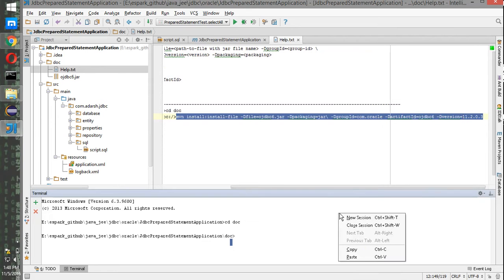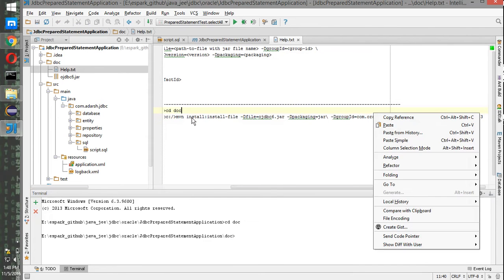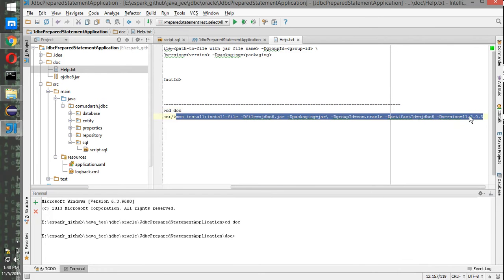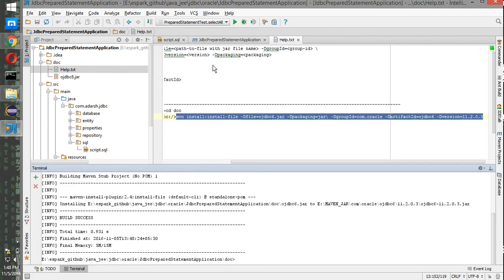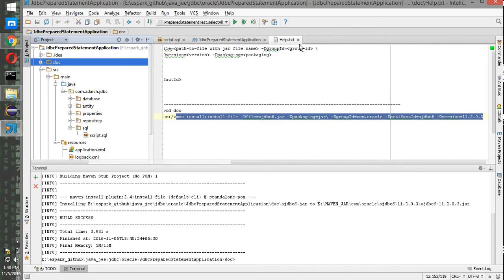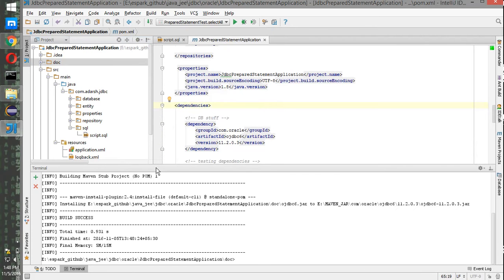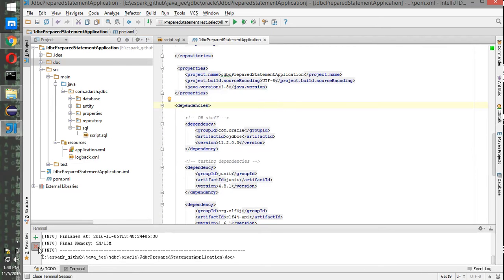Copy this command. Once you have done it, you need not do it again and again, but I'm doing it again so that whoever is watching any video in between can come to know. Here the Oracle jar file has been installed, so now I can use that. The jar file I have already copied here, so that's why we can go into that. Help.txt will explain everything about that. Now we can go into the code. We have a Maven application.